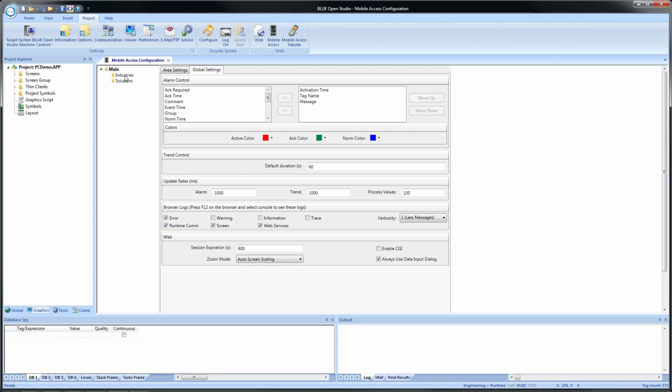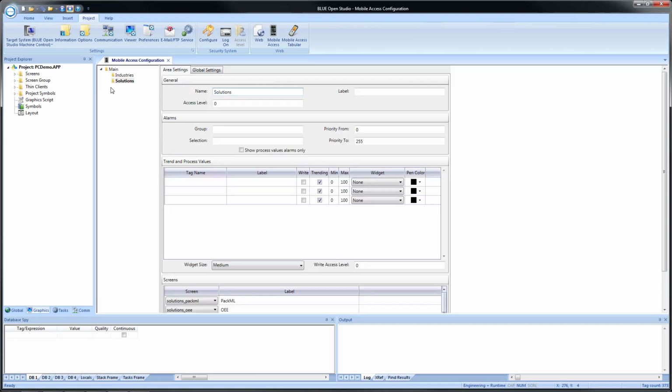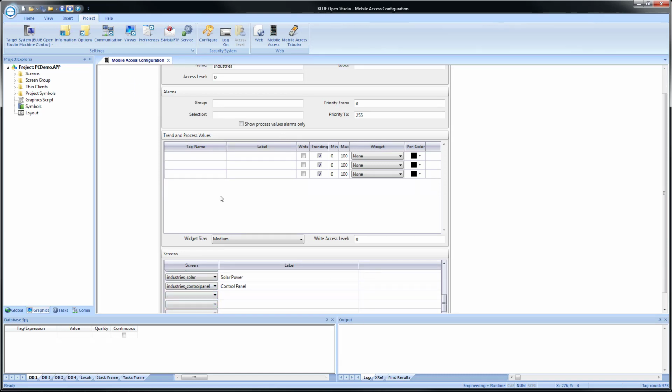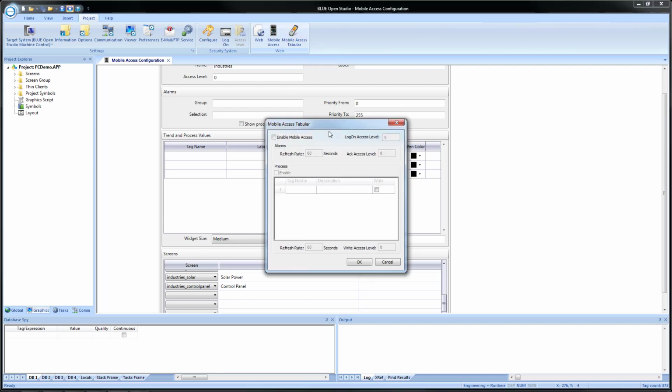sizes. And then under our industries and solutions, we have the same type of setup here where we can configure what screens and any process and trend values and alarms we want to see. And then Mobile Access Tabular is actually for older devices. Think of BlackBerry phones and essentially first generation smart devices or mobile devices. And here what we do is when we enable this, we simply put in a tag and a description, and then what we see is essentially a tabular format of these tags and their values. So it's a very rudimentary view of the application.